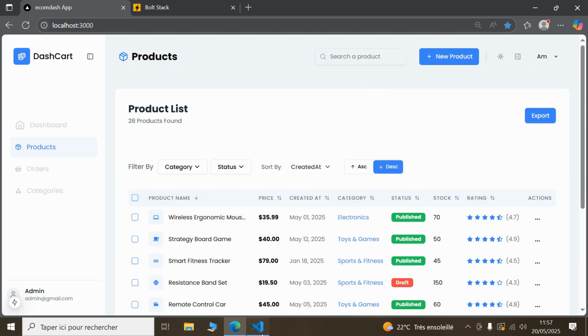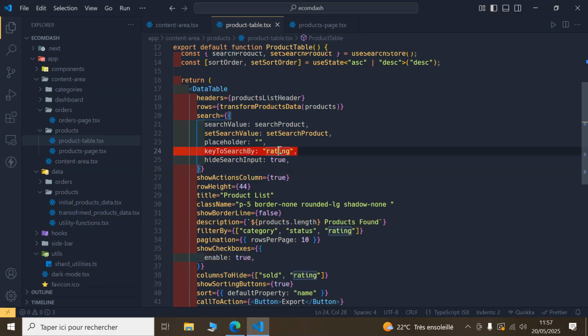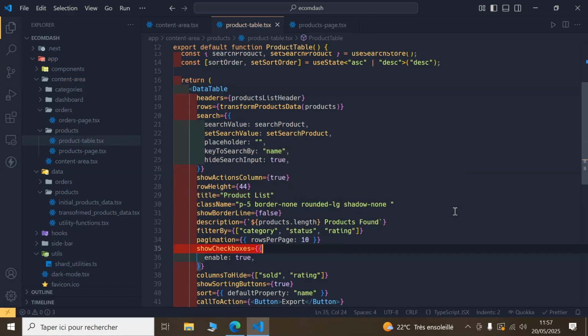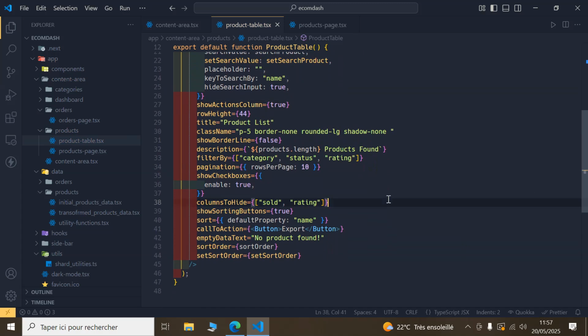So that's a cool thing that I added into this component, and it's a time saver, man. I'm so proud that I created this, to be honest with you, because it saved me hours and hours of creating tables. So we're having the show actions column.